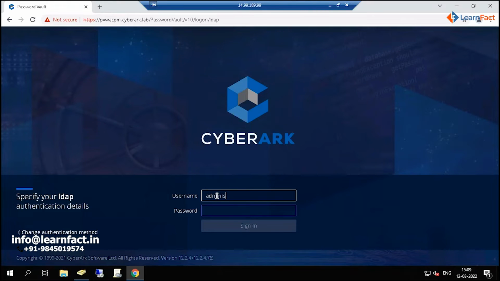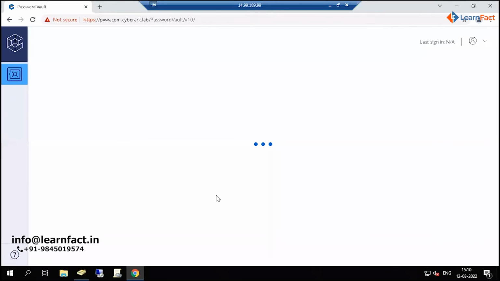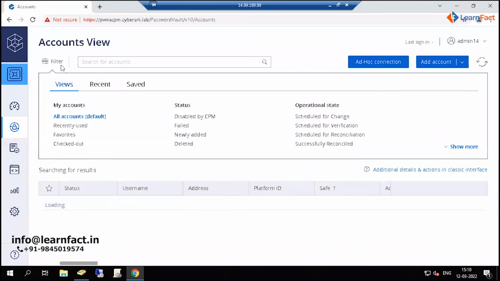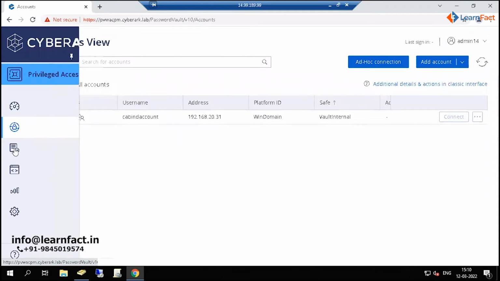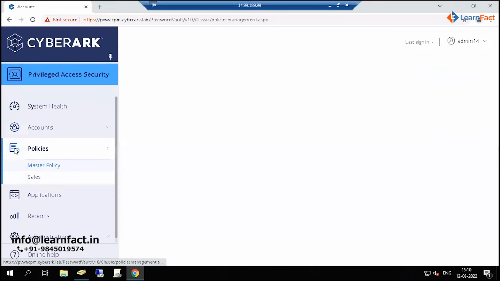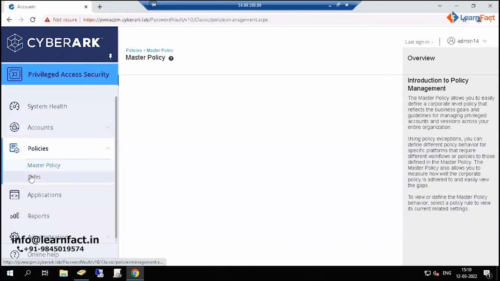This is the LF account. I will log in to the PVWA with one account. To onboard, I'll be onboarding one Unix account. Before I onboard the account, I have to make sure that the safe is created.